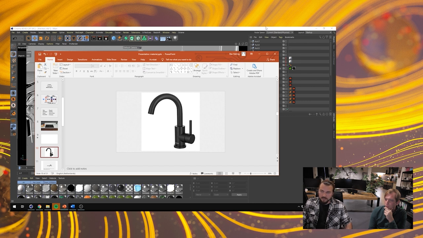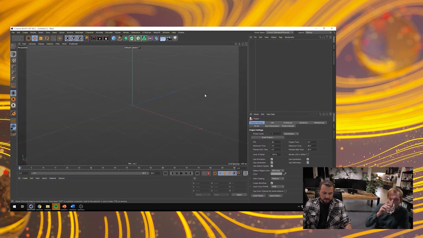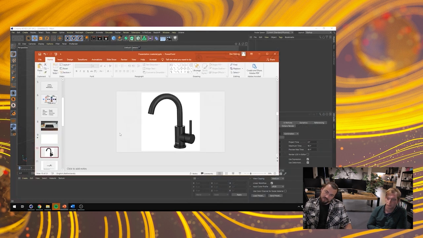And we love modeling in Cinema because it's so diverse, since you can model in a gazillion different ways. Quickly take this tap. Yeah, so basically I see 4 or 5 shapes. You have the base, you have the actual tap, you have a knob with a stick on it, and you have a base.